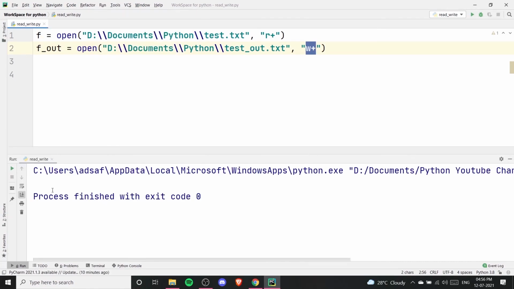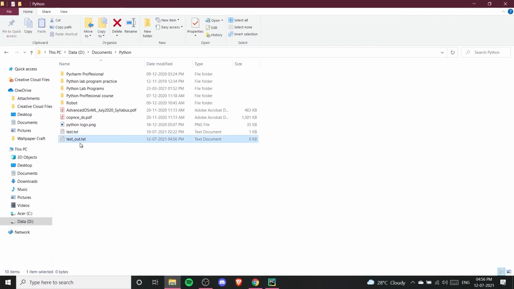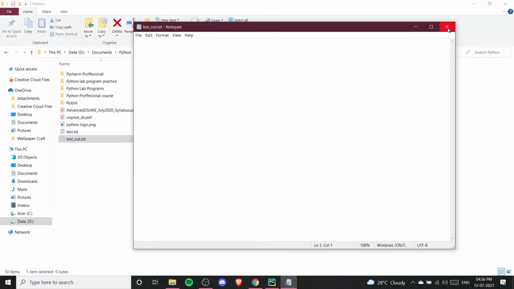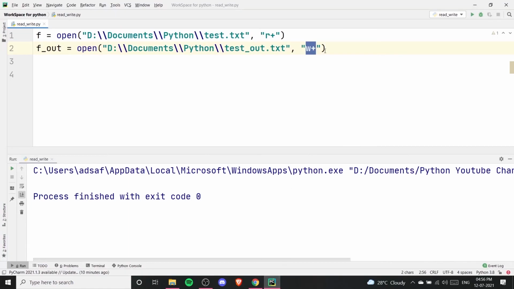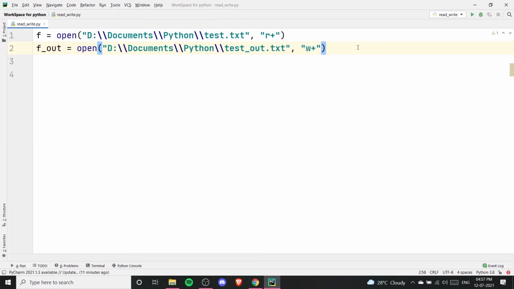You can see that this time we didn't get an error, but if we see the directory, you can see that test out.txt is present. So it created the test out.txt, though it was not there, just because we were using this w plus command. So this is how you can use the r plus and the w plus command, the different modes. Now let me move on to the other topic.